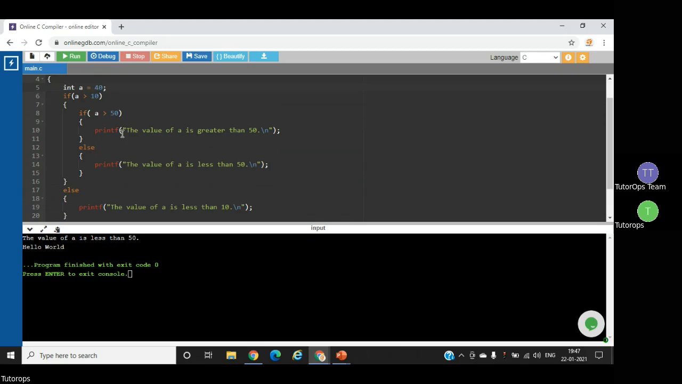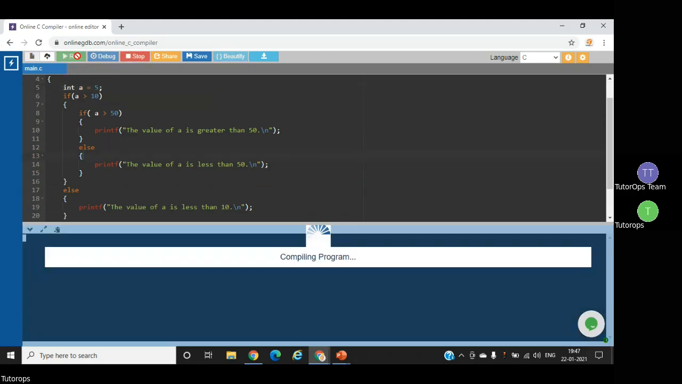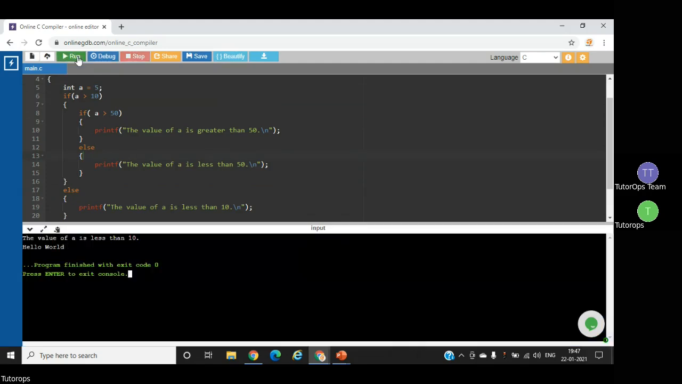And now again, I am running with a equal to 5. If I run this one, the value of a is less than 10. So it is false for the first statement itself, and it jumps into the else part of this one. The value of a is less than 10, so it is printing here.